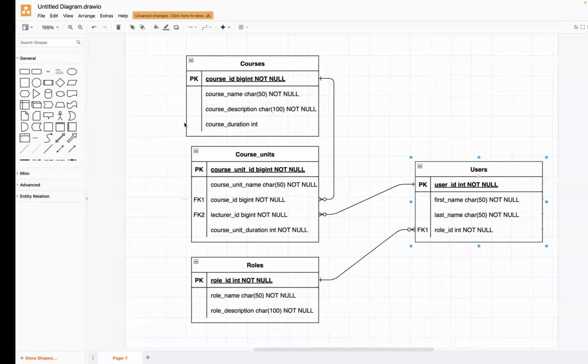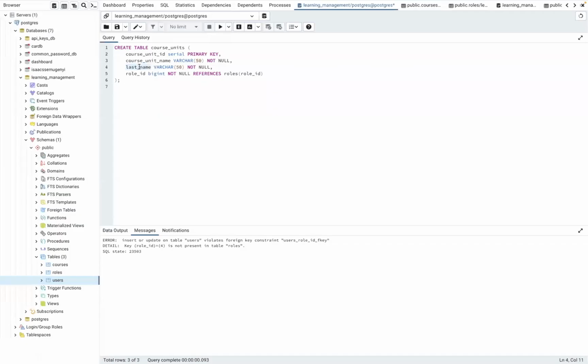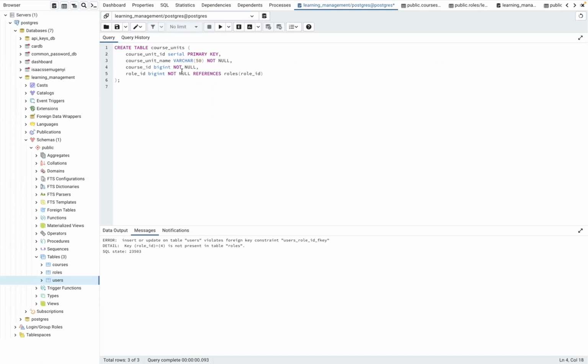Then we have the course ID, which is an integer, but I think we can change it to a big int. It is a big int. Then we have another one. You remember this is going to reference as well. So what is it referencing? It is referencing the courses table, and it is referencing the course ID from there.